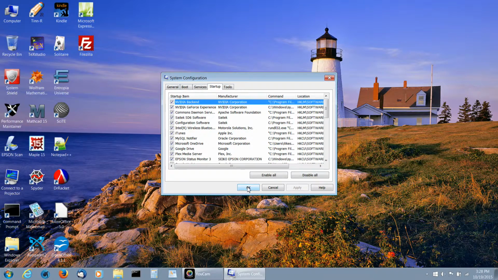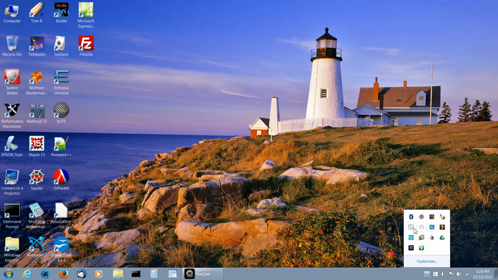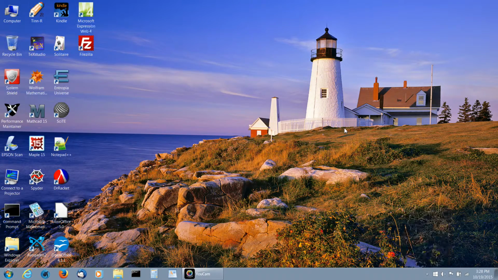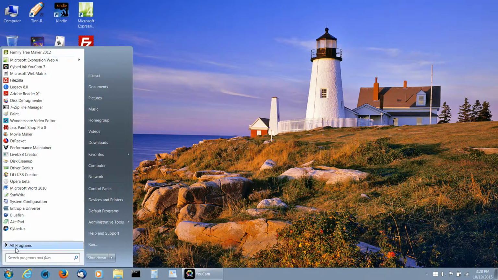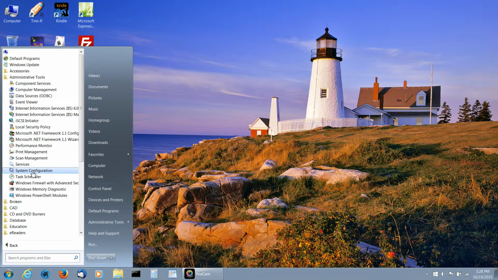So that's that, and you can usually tell especially what boots up down here in your little corner. So just go to your administrative tools and go to system configuration, and that's where you edit it.